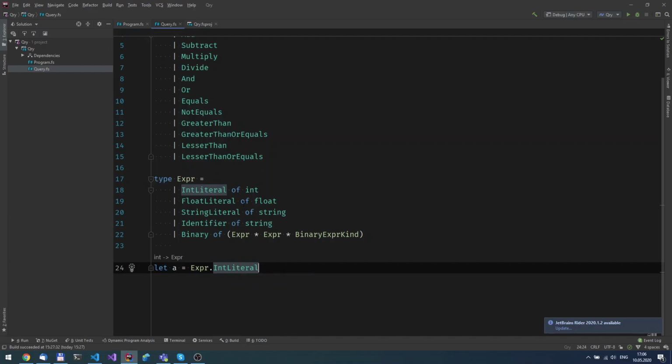So every union case, wherever you specify it like this, is actually also a function that constructs it. In this case, as you can see, it takes an int. So in order to initialize it, we have to pass some value. And that turns the value of a into an expression. The same way it would work for other things. If you wanted it to be a string literal, we would have to use a string, but also, of course, have the union case be a string literal.